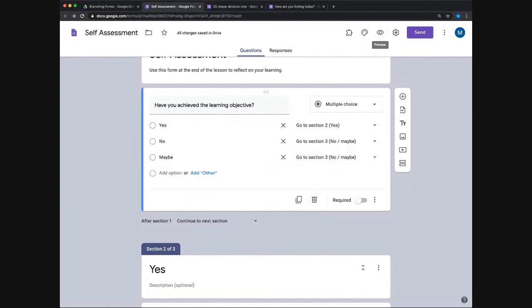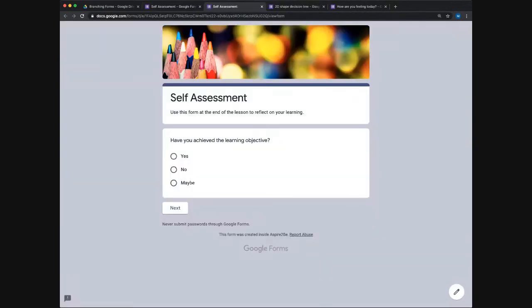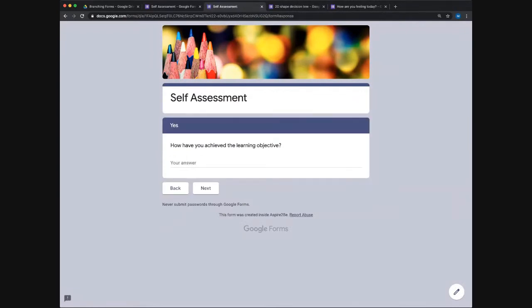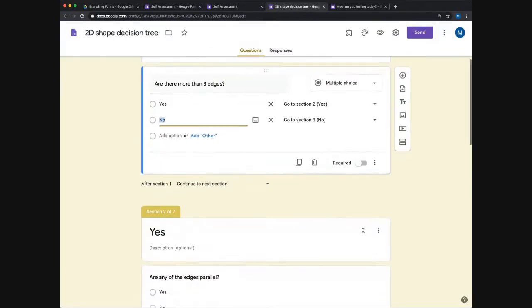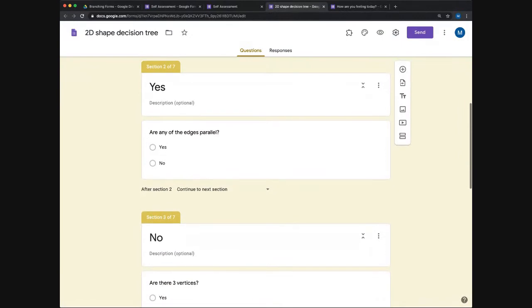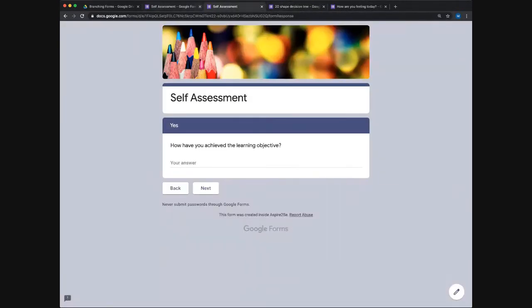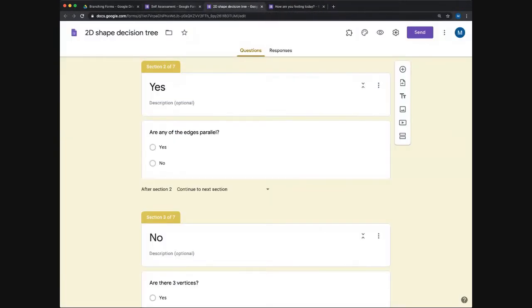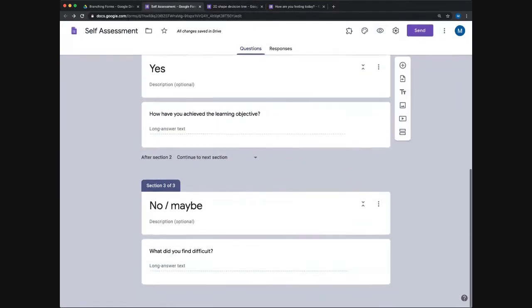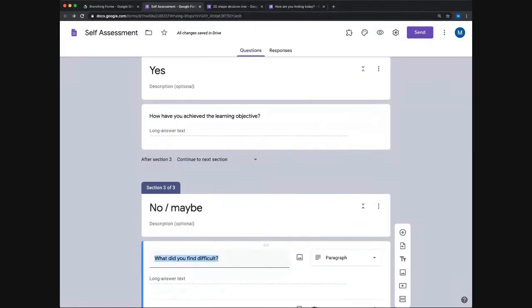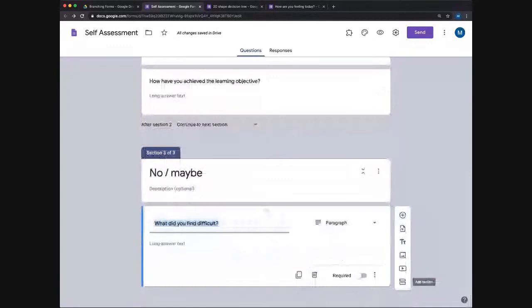Okay, so if we have a look at that as a live form, what you'll then see is that we'll take them through to the correct section, and then they can submit the form. Additionally, what we can do is add in, if I go back to this one here, we can go back to the last step, which I want to know, have they achieved the learning objective? Also, I want to know what their next steps are.